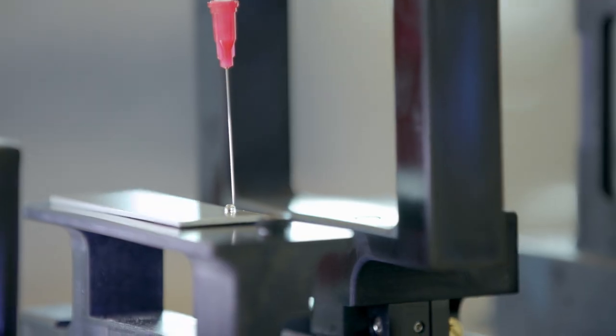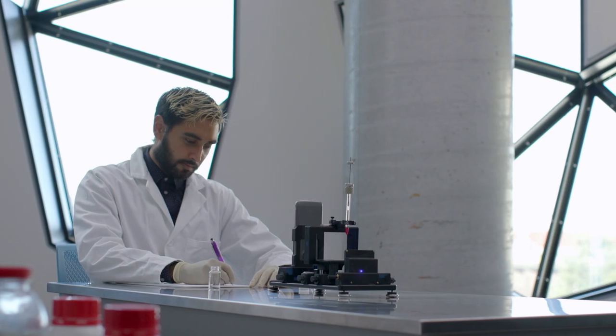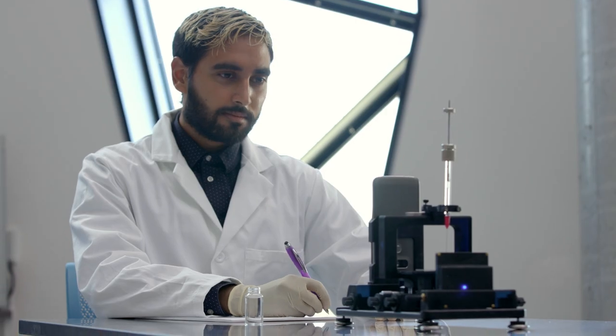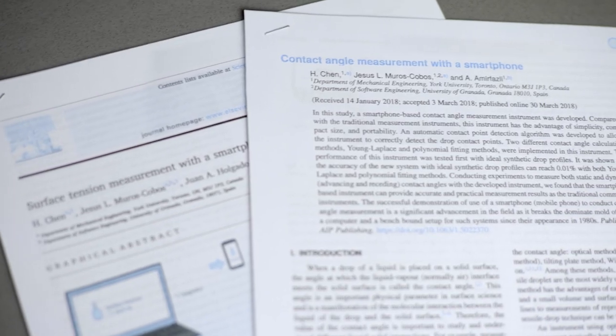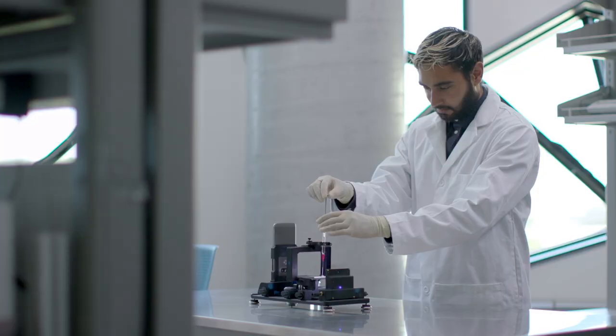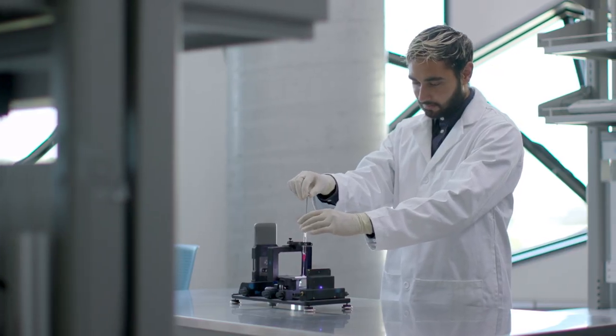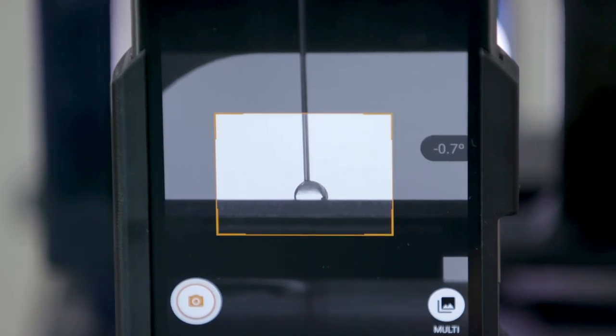At Droplet Lab, we are committed to creating accessible tools for researchers. Better tools mean better data and greater innovation. The Drop-O-Meter is a scientifically proven tool that rivals the most advanced instruments on the market in one easy-to-use package.